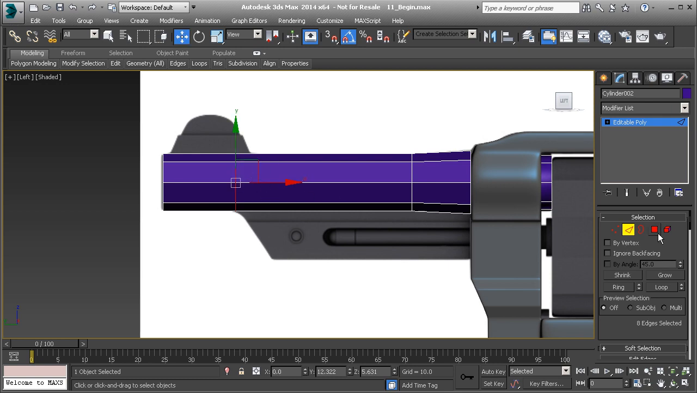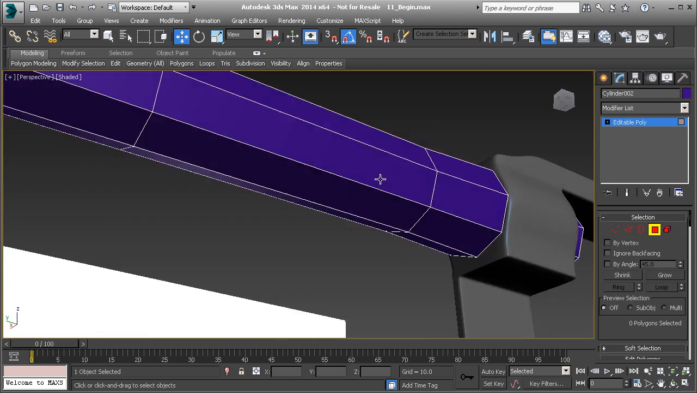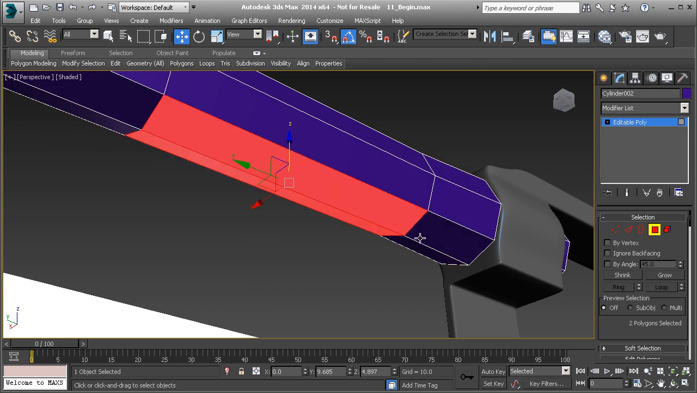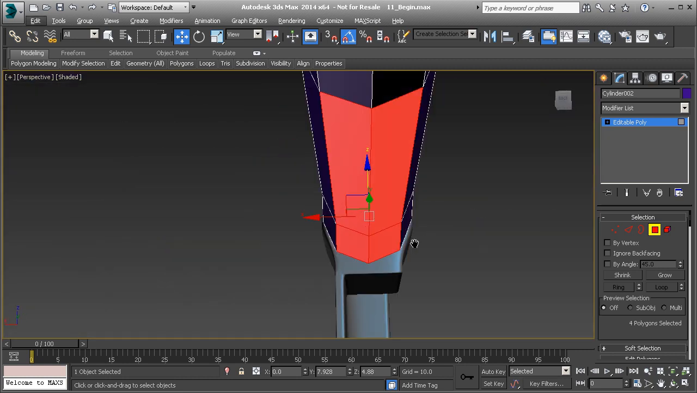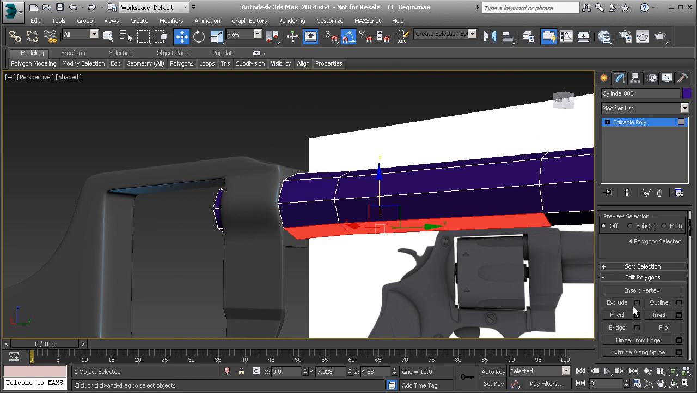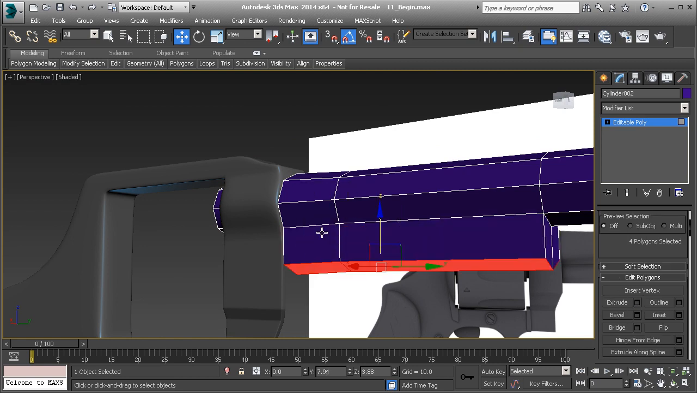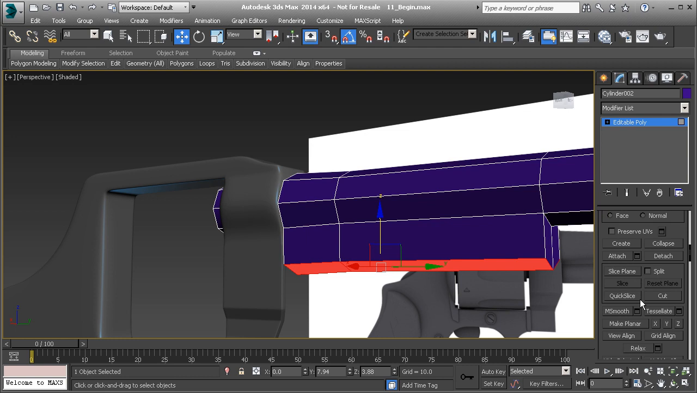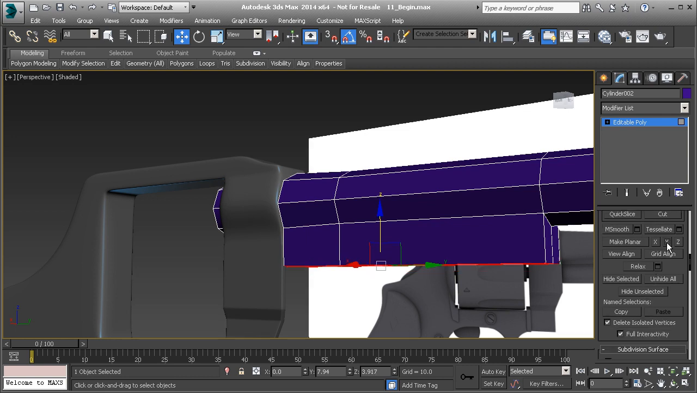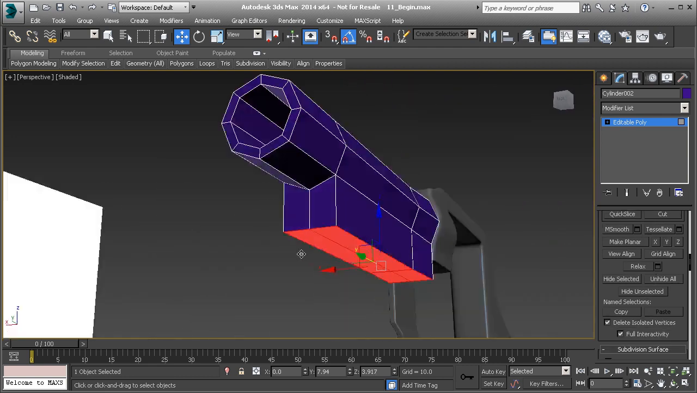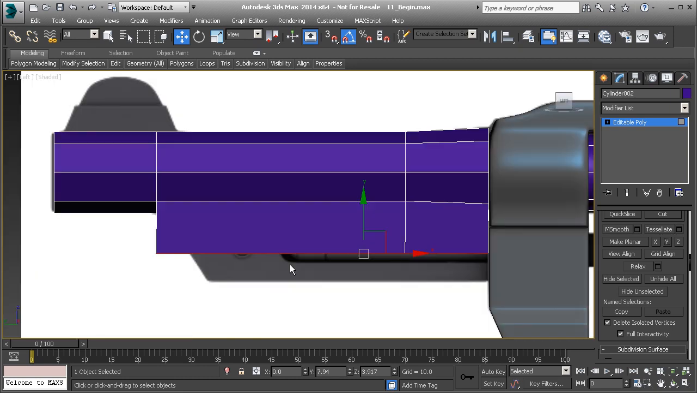And then we're going to take the polygons on the bottom. I just want the bottom 4 here. So just these. And we're going to extrude those. So go ahead and extrude that. 1 is fine. And then we want to go ahead and make that planar in the Y direction, so it's flat on the bottom. Let's go back to our left view, hitting L on the keyboard.